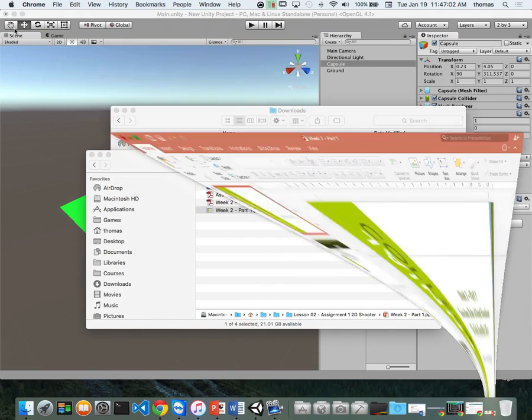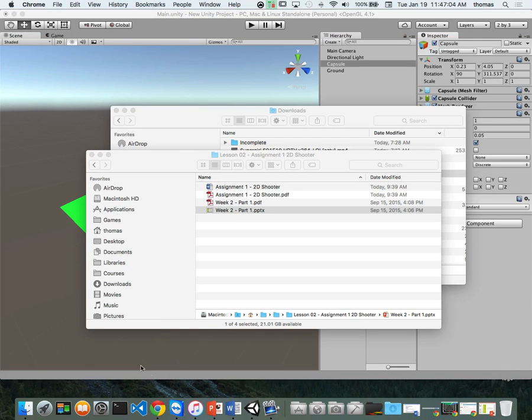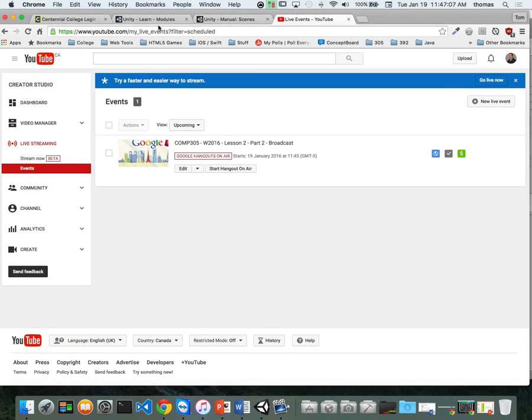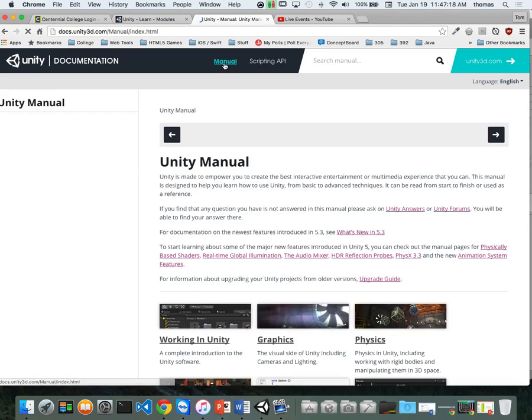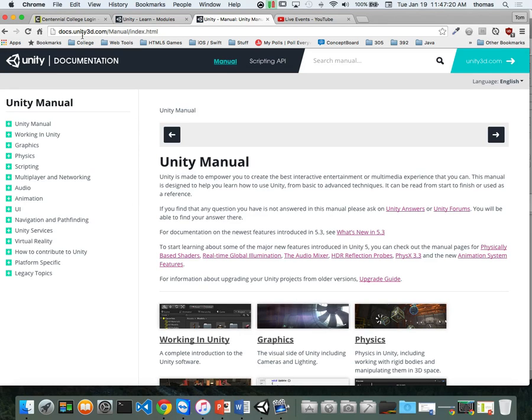So again, we talked about where to find the manual, which we talked about before. If I go to docs.unity3d.com and click on manual, I get this address, docs.unity3d.com/manual/index.html. That's the actual manual that we'll be using for this entire semester. This is the best manual you can get because it's up to date.